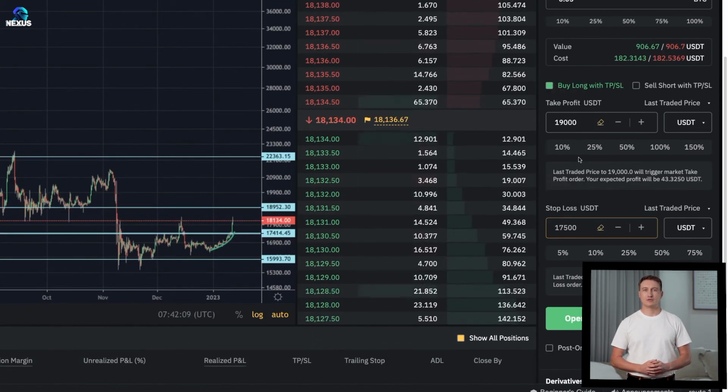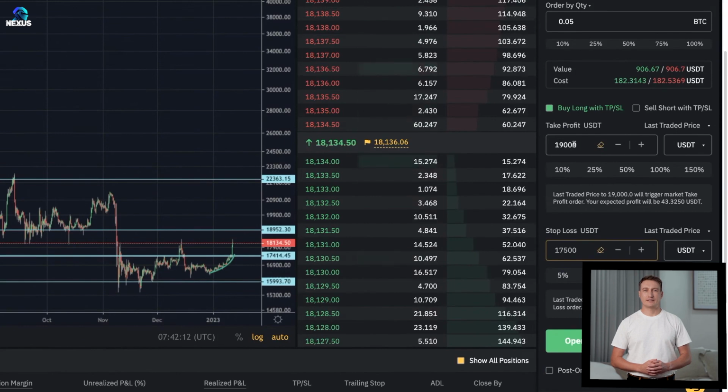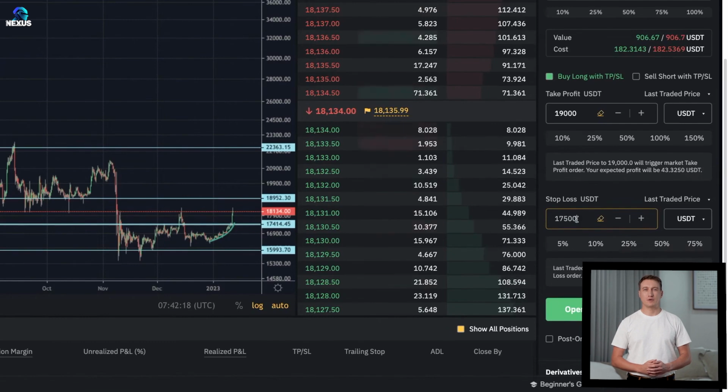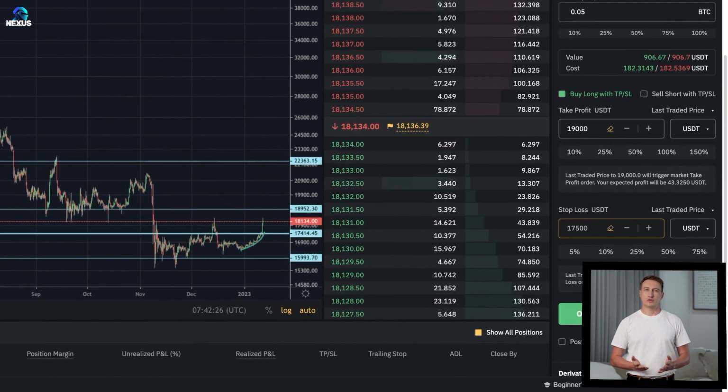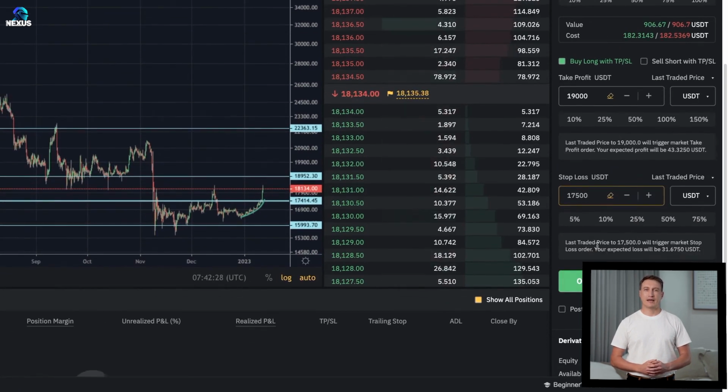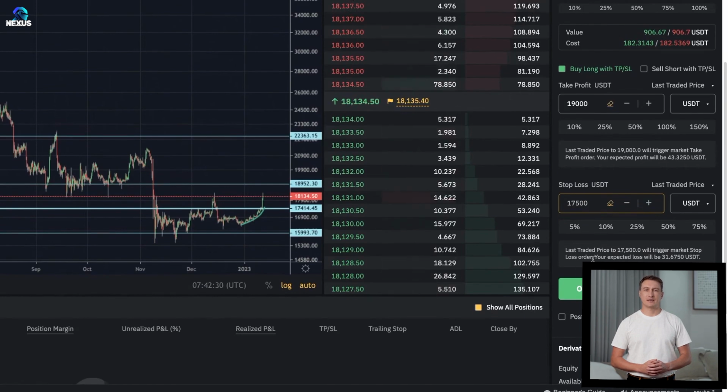Now, take profit and stop loss is when, if the price gets to 19,000, I would actually sell out my order and take the profit. But if the price gets to 17,500, which is a loss for me, my order will also be stopped out, essentially taking the loss and closing the position to prevent further losses. So that is how you would open up that futures position with a take profit and a stop loss.